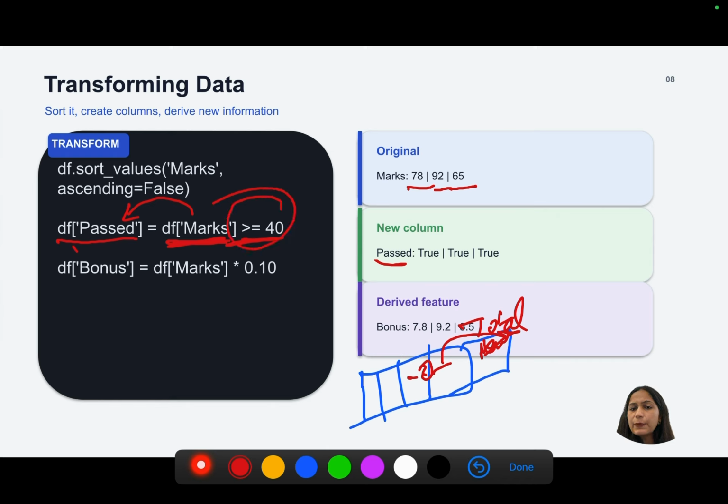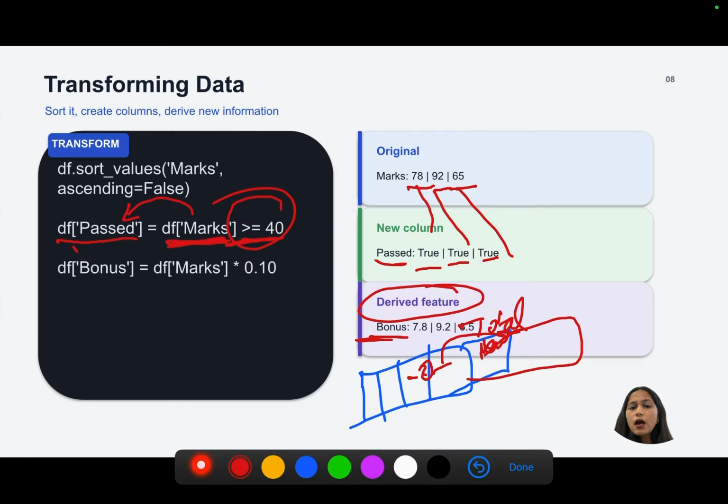So it will keep writing true, true, false, whatever is there. Because all of them are greater than 40, it has written all of them as true. Okay, maybe I can have one more feature appended here, maybe bonus marks or a derived feature. So where I'm writing bonus is equal to marks into 10%, 0.10. Okay, so it has given me another feature. So this way we can basically have more columns.